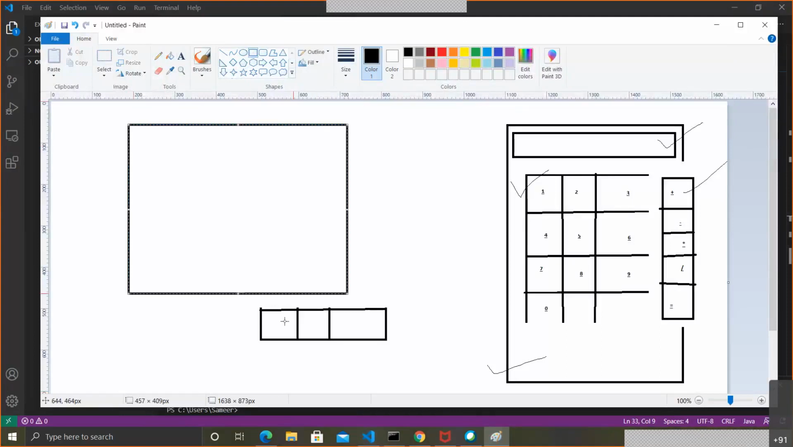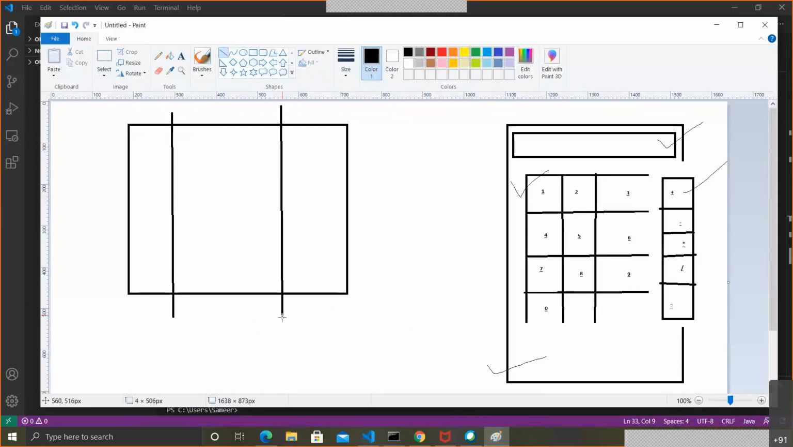So let me draw a blank. Let's say this is the blank frame that we have. Now this frame will get divided into sections. These are the sections on the frame, right?